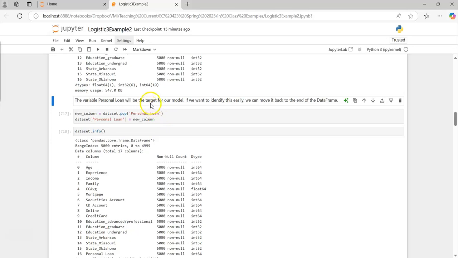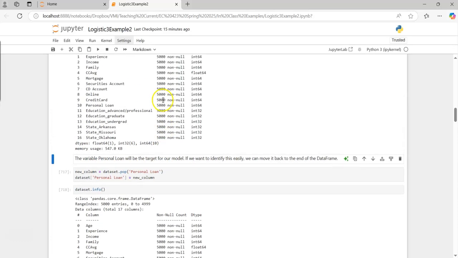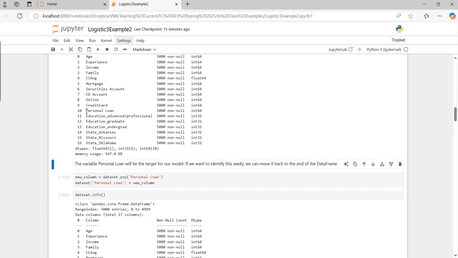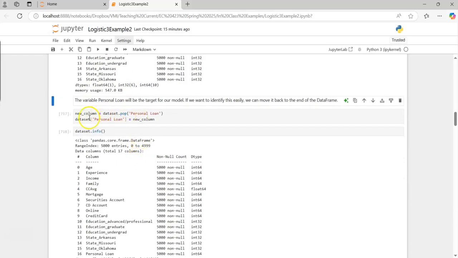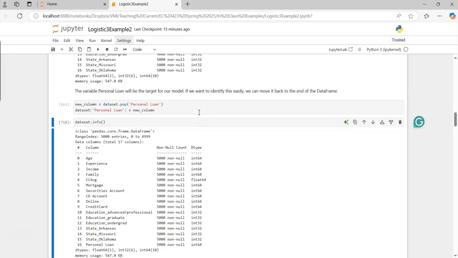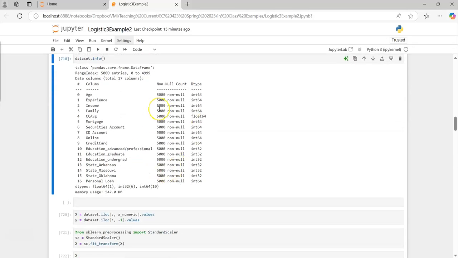Now we're going to use personal loan as a target variable. This is for convenience, and this really helps once we make predictions. We're going to just take the personal loan column out of row 10, capture it, and then put it back in at the end. And so we see that that's what happens. We've got personal loan now at the end.